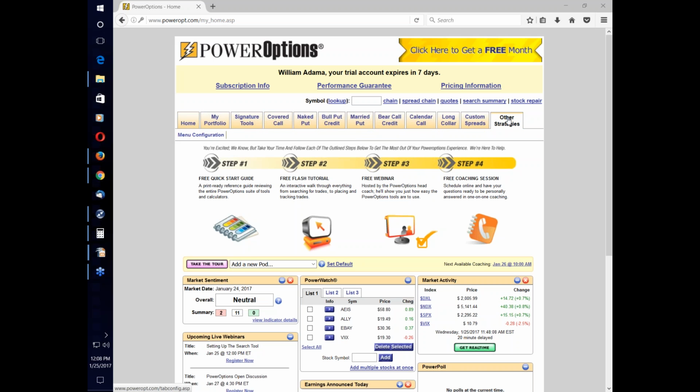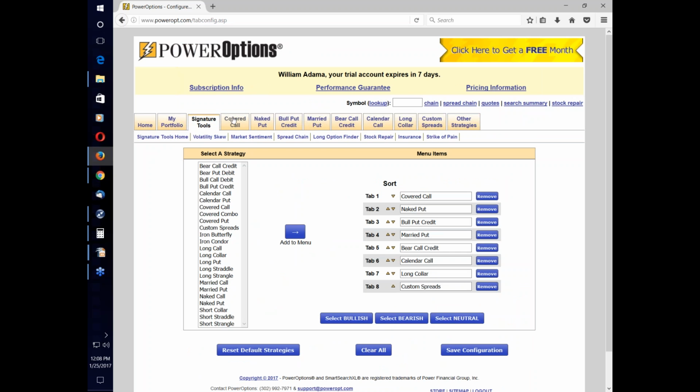So first, when you log on to your PowerOptions account, you want to click on Other Strategies. This is going to allow you to customize what we see at the top of the screen. With 56% of you doing the vertical spreads, I'm going to use the arrows here just to move bull put credit up to the top. I'm going to put bear call credit underneath of that. Now we had 22% of us doing married puts and collars. Okay. We'll move that there, and then we're going to take the long collar up as well. 11% of you doing covered calls and naked puts, check, and 11% doing calendar spreads. So we've got that all in there, and we've got our order.